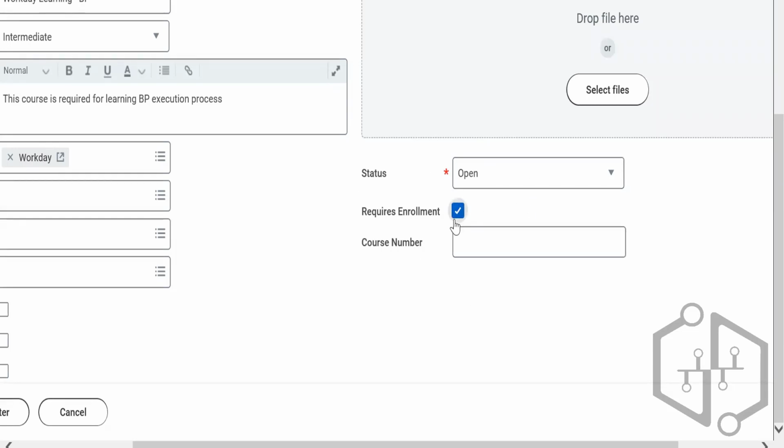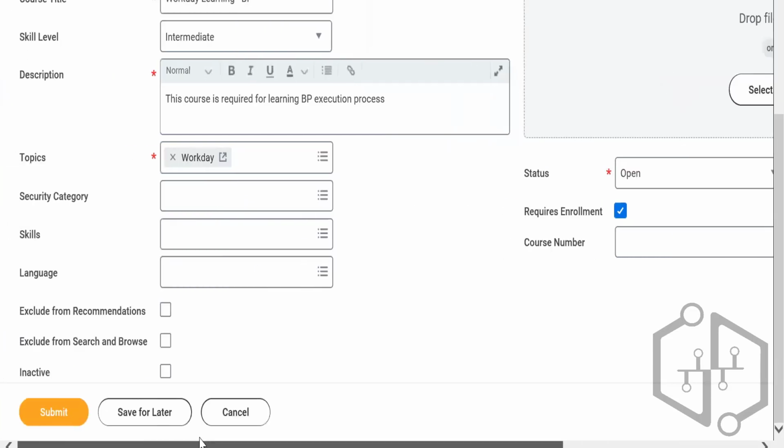When you check this checkbox, you'll get the enrollment option to get into the course. If you don't check it, you won't get that option. We require enrollment because our business process, whatever we are testing, is under enrollment. That is the reason why we are checking this checkbox.